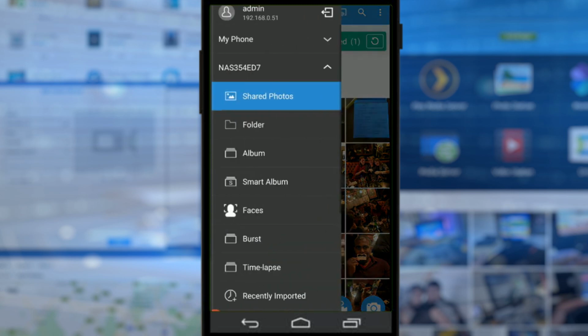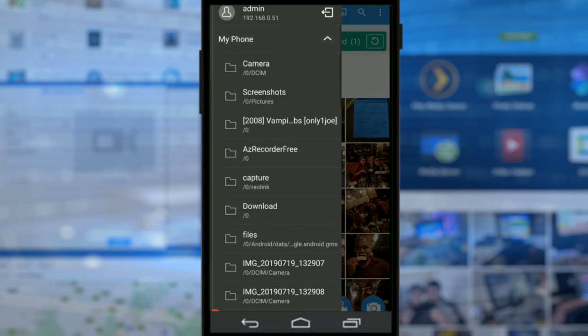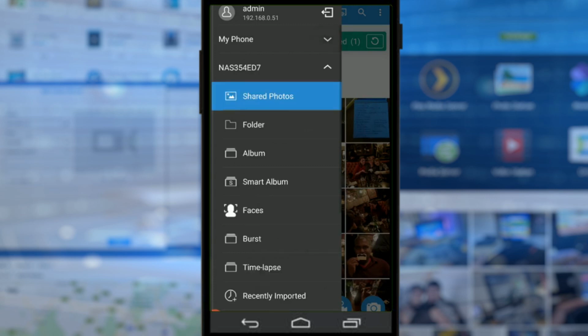So from here, we want to see more about what this app can do. Now, we can look at the individual folders on our phone and choose which of these we want to upload and scan for files and folders onto the NAS.